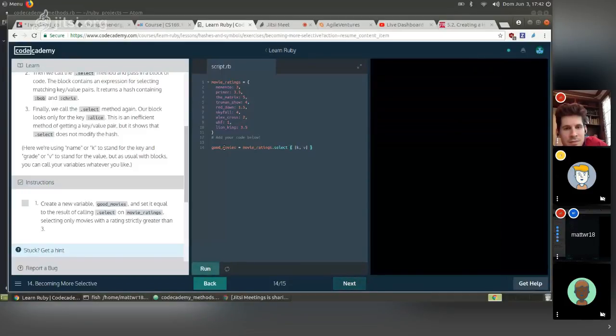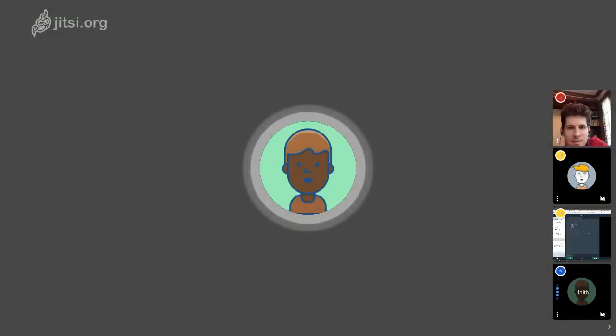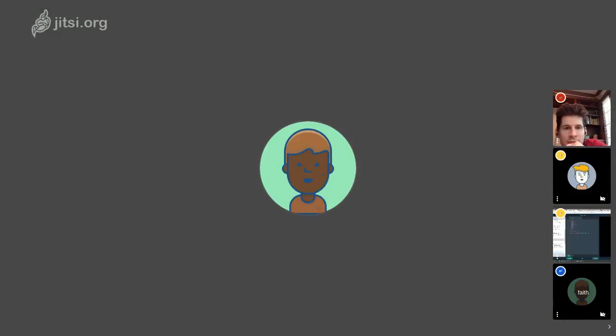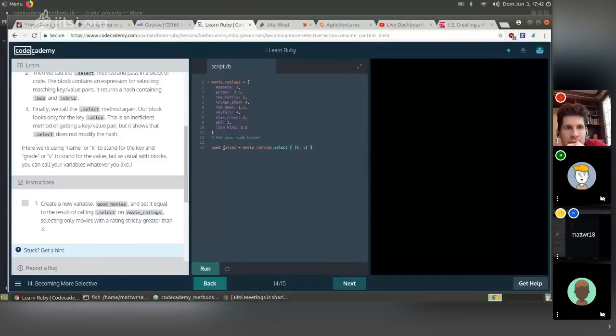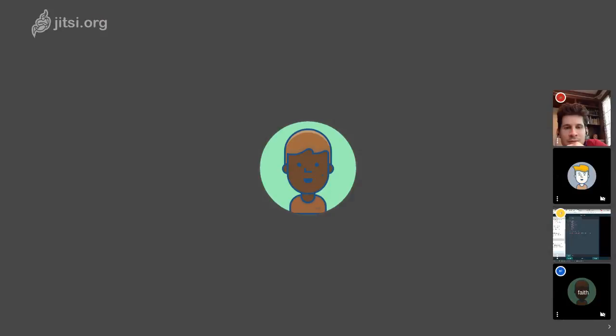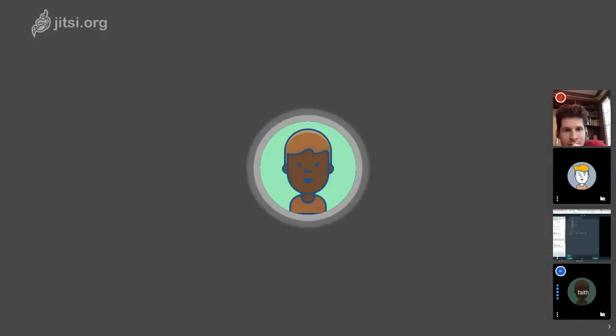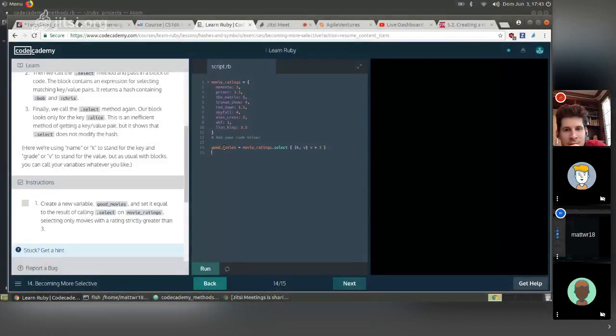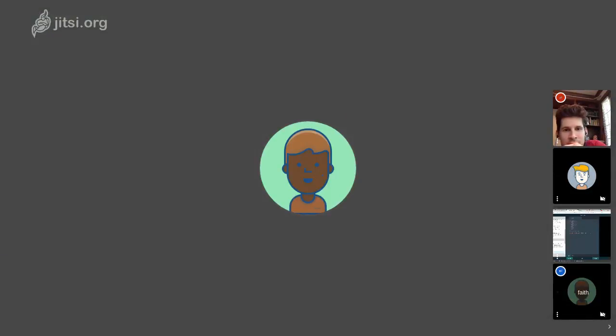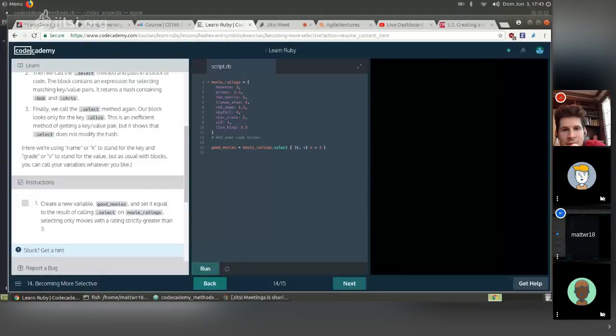What are we supposed to do with printing? Is it the rating strictly greater than 3? You could print good_movies. Okay. Like this, and then print good_movies. Or I don't know how different. No, because it's not going to modify it, right? Then if we print good_movies, it would print all of the movies. No.